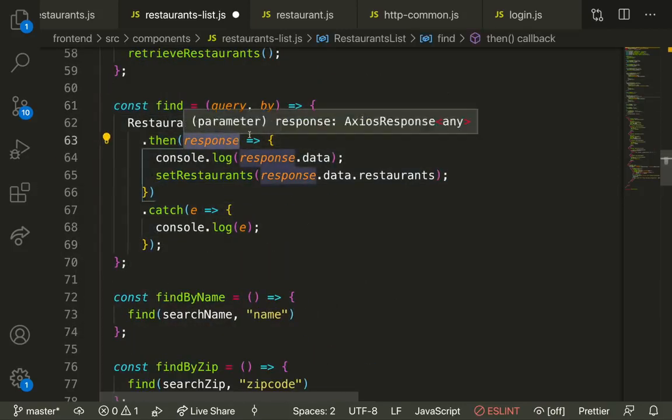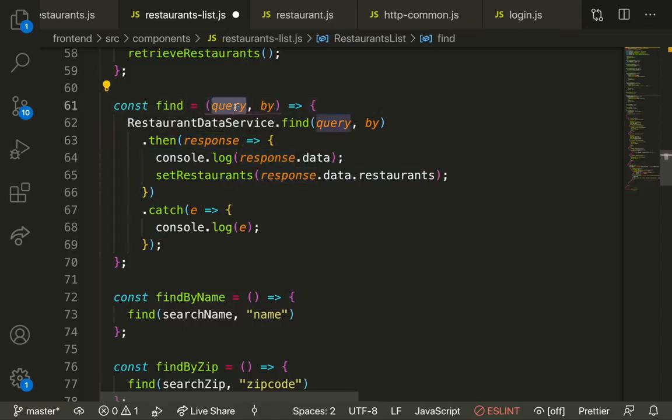The find function is going to pass in the query and the by. So for example, here the search name and the by is the name. So we're going to call the restaurant data service with the query and the by.